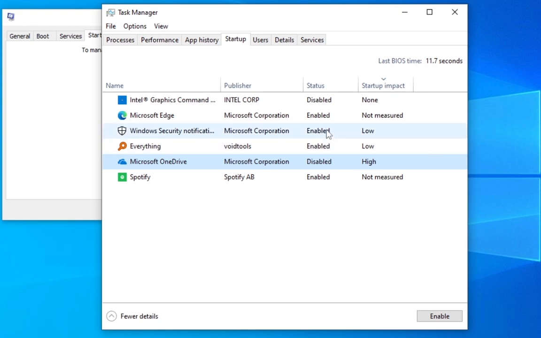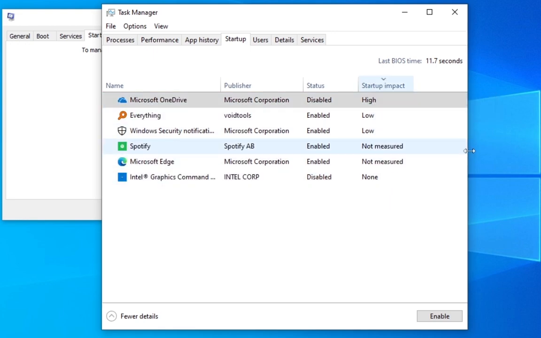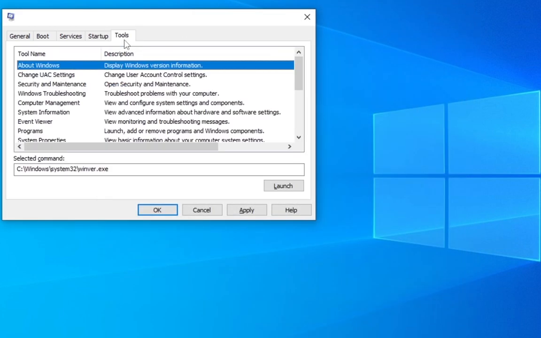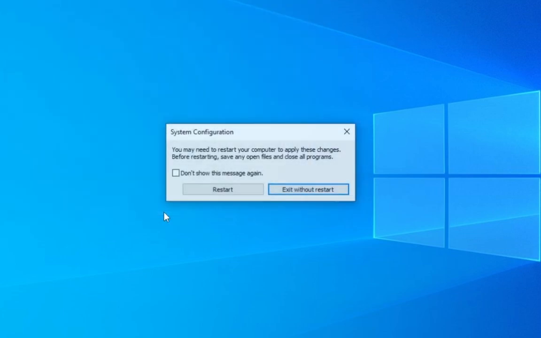So if you want to disable anything else, you can disable it here depending on the startup impact that it has. So this one was higher, I disabled it. You can also disable Spotify, but I've chosen not to. Then once you're done with that, you can click on close, and the tools, don't change anything here. So you're gonna click on apply and OK.